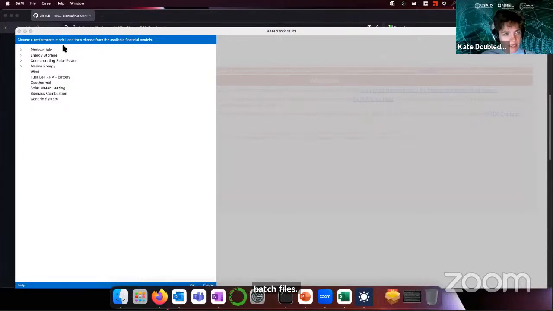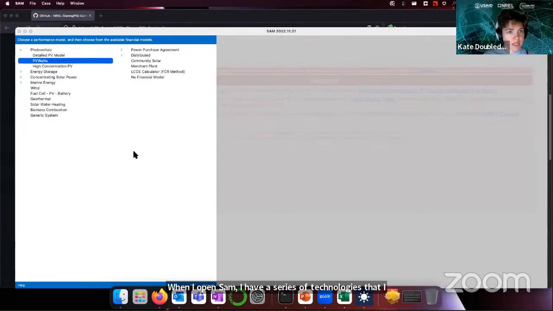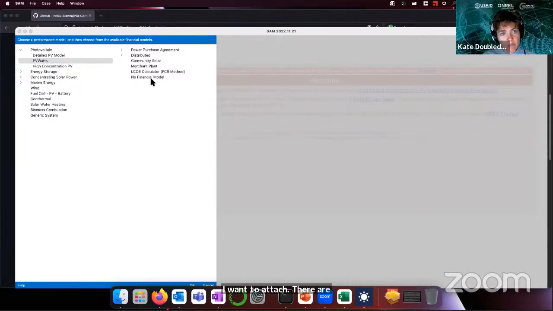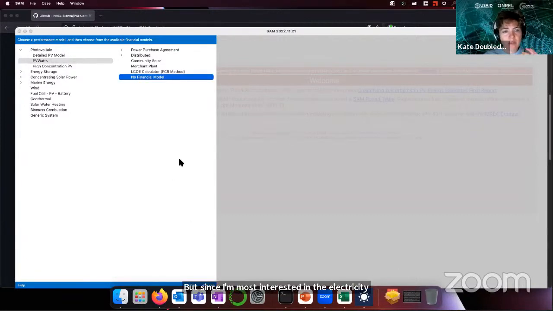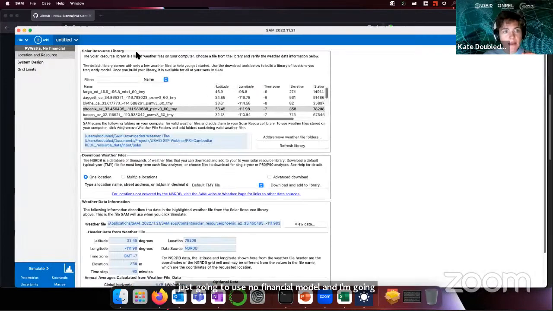When I open SAM, I have this series of technologies that I can model. I'm going to choose the simple PVWatts photovoltaic model. And it now gives me options for the financial model I want to attach. There are distributed models as well as PPA models. But since I'm most interested in the electricity production profile for production cost modeling, I'm just going to use no financial model. And I'm going to click OK.